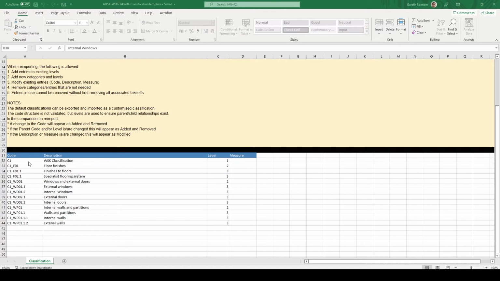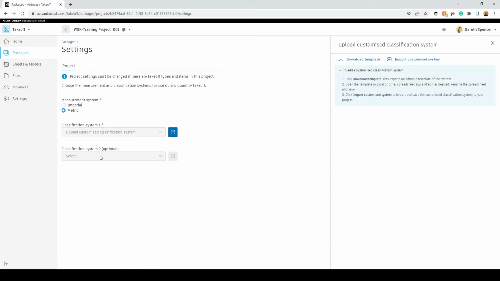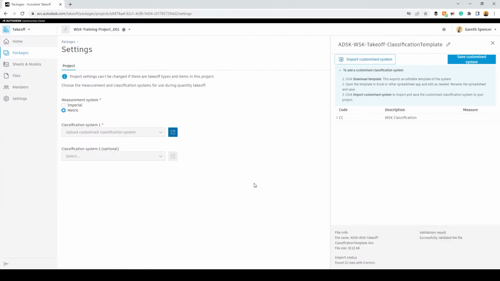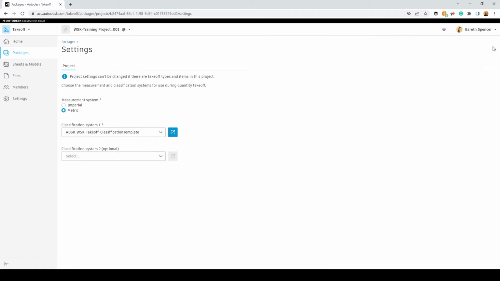Here we go, we've populated this spreadsheet with all the information we need. First of all, we need to upload it directly into Autodesk Takeoff. We can simply import the Excel spreadsheet directly into the system, as shown. Here you can see all the fields have been populated directly in the system. Let's leave the second classification as we only need one on this project. We can now switch back to the Home tab.